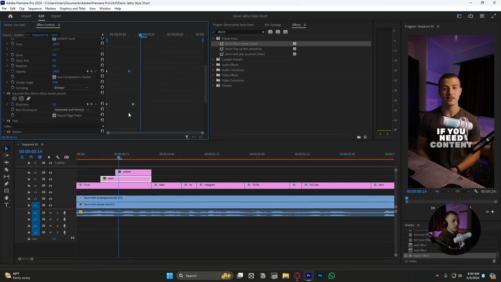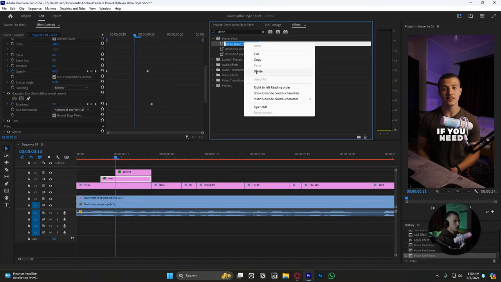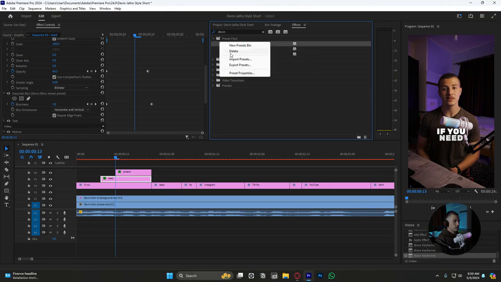So we'll go ahead and fix this real quick. Very simple. Just extend these. Yeah, that looks a lot better. Maybe a bit more. There we go. So now what we're going to do is go ahead and delete this preset, because that's not a good one, and we'll save this one instead.